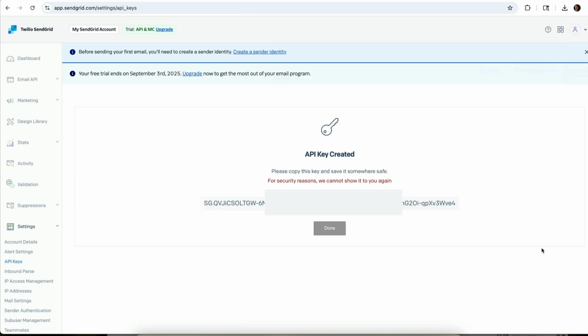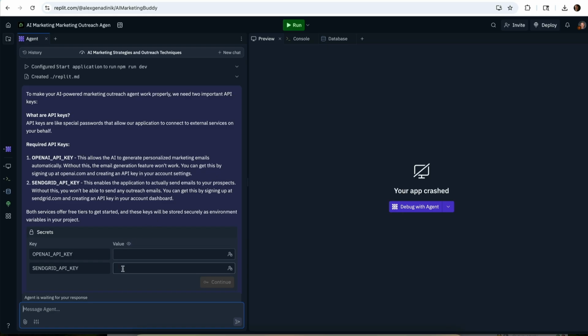So it created the key. And then it says, please copy the key and save it somewhere safe. For security reasons, we cannot show it to you again. Okay, so make sure you copy this. Copied. You save it somewhere safe. And you enter it here as well.